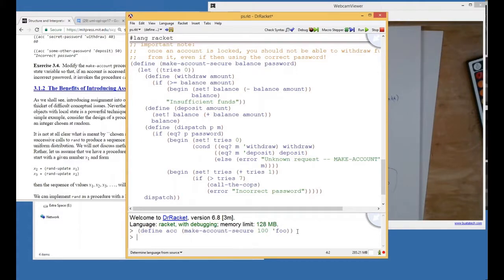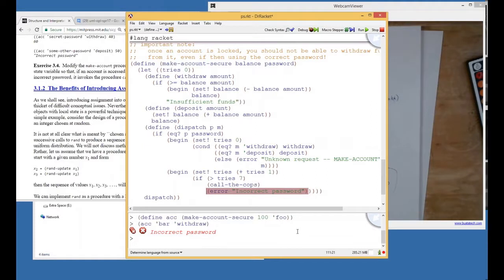Okay, so now we're going to try to withdraw. We don't even have to actually do any withdrawing. Remember, it returns the withdraw procedure, so we could just ask for that withdraw procedure a bunch of times with the wrong password. So we want to say the password is bar and withdraw. Okay, that's what's supposed to happen. That looked like a real error.